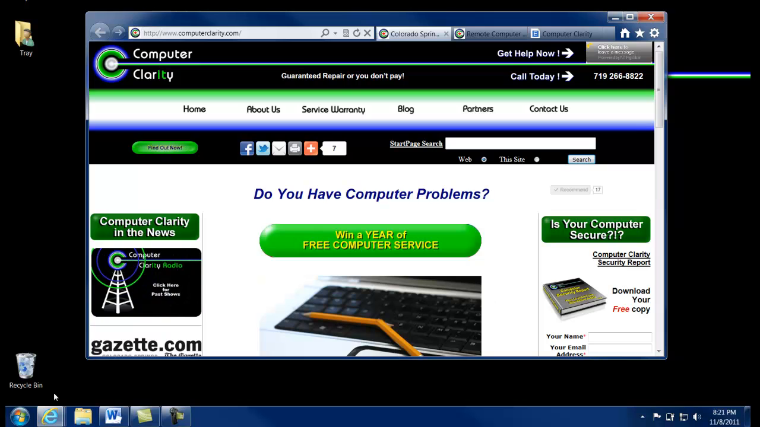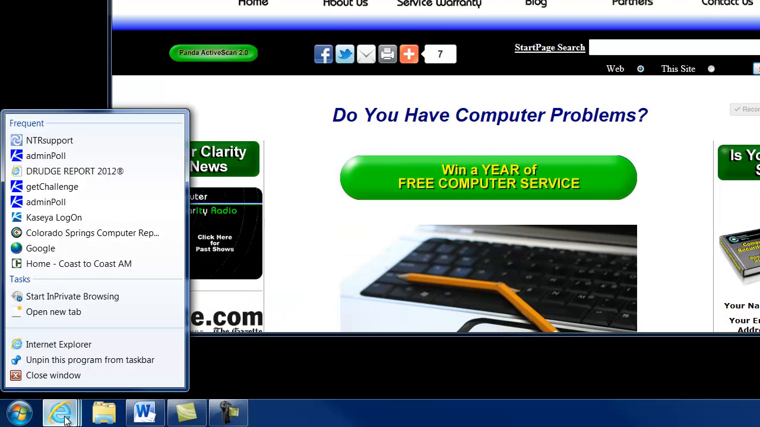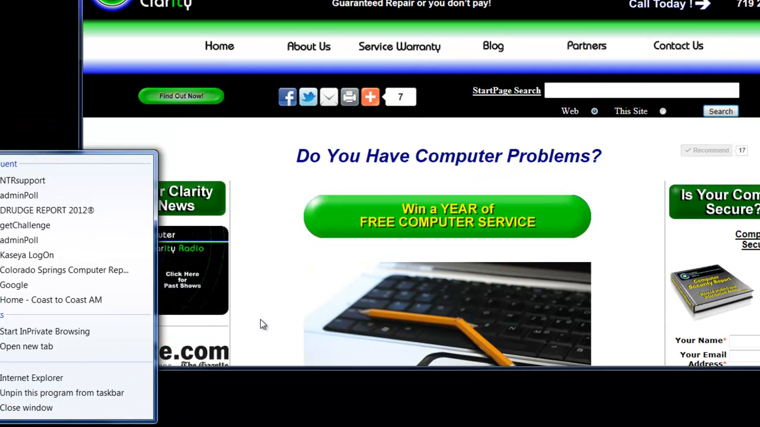Also significantly different is if you right-click on that same Internet Explorer icon, you get a list of the most common websites that you go to, plus you get different types of tasks like opening a new tab or starting in-private browsing. And you can also open a separate Internet Explorer window, unpin this program from the taskbar, or close the window altogether.